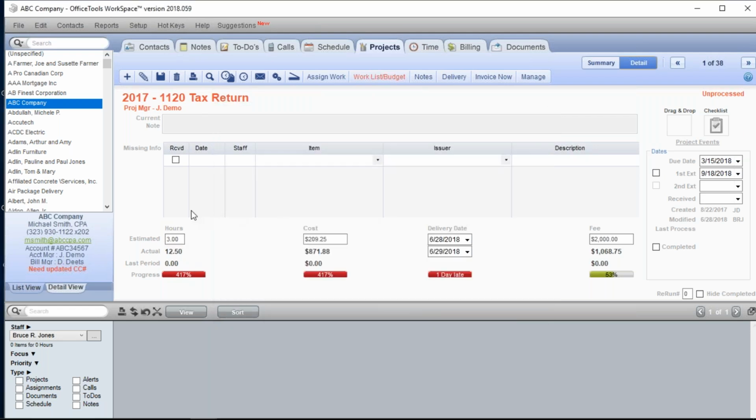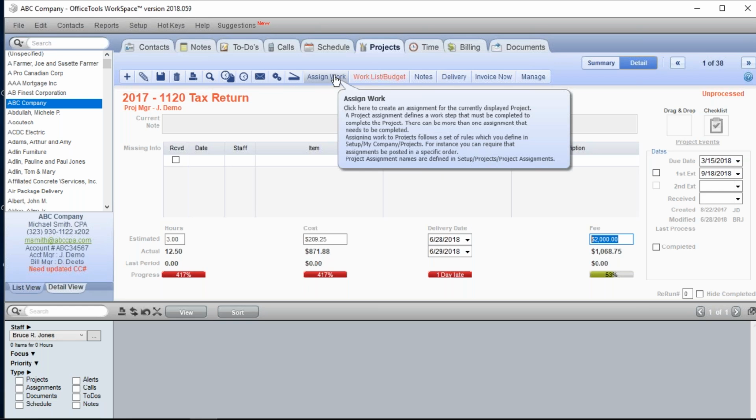You have your project total, budgeted hours. You have your budgeted cost, how much is it going to cost you to perform this job. Your internal due date or budgeted delivery date, and your estimated fee here, how much you're going to bill the client. And then last but not least, when you're assigning work out, you will get a budget for that assignment.